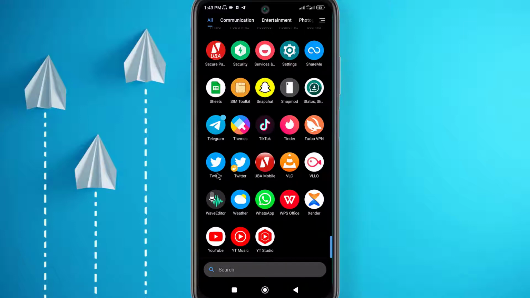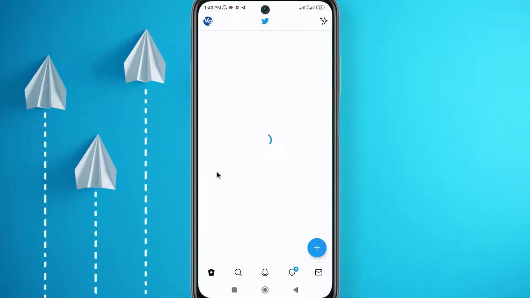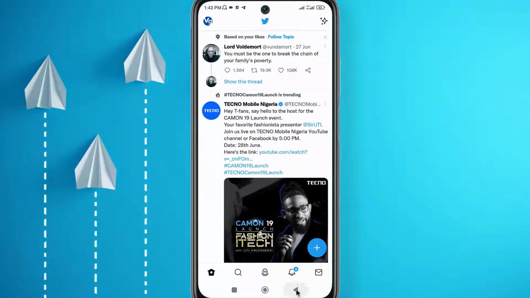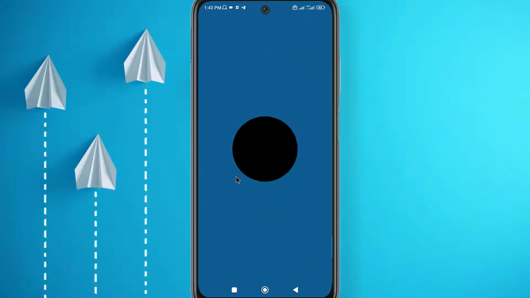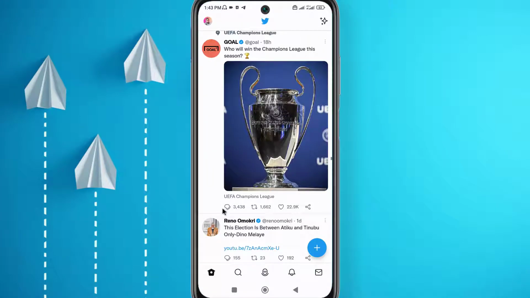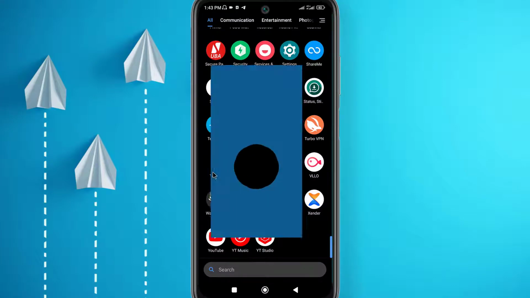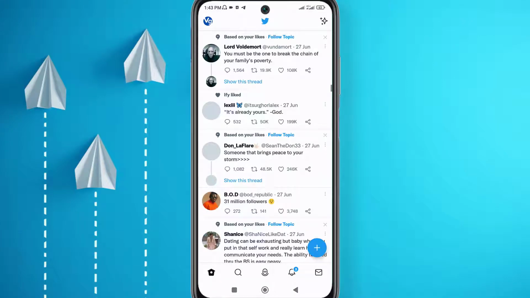You can see here I have two Twitter accounts, a different Twitter account here, and also another different account here. So I have two different Twitter accounts. So I'll show you in this video how to dual apps on Android.